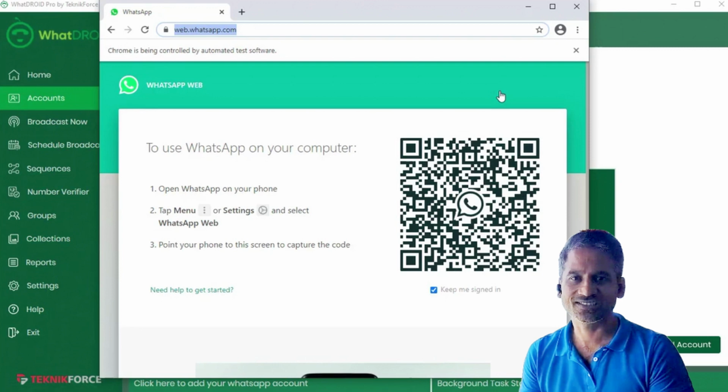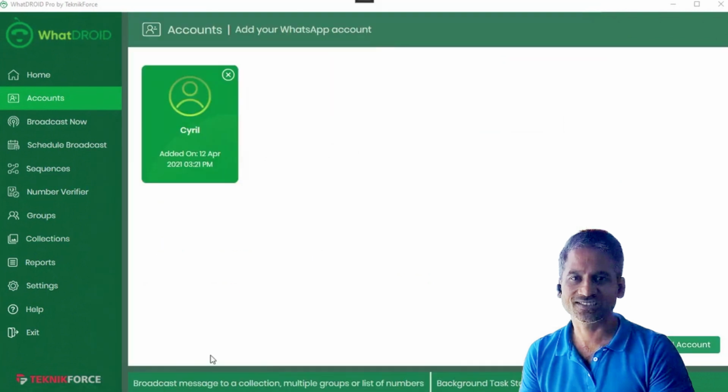So it's 100% legit. It's not trying to hack or use any kind of security loophole to do what it does. It uses exactly what you do with WhatsApp Web. The only difference is it uses web browser automation to make your tasks easier. So once you've added your account, you can start using WhatsApp features on WhatDROID.